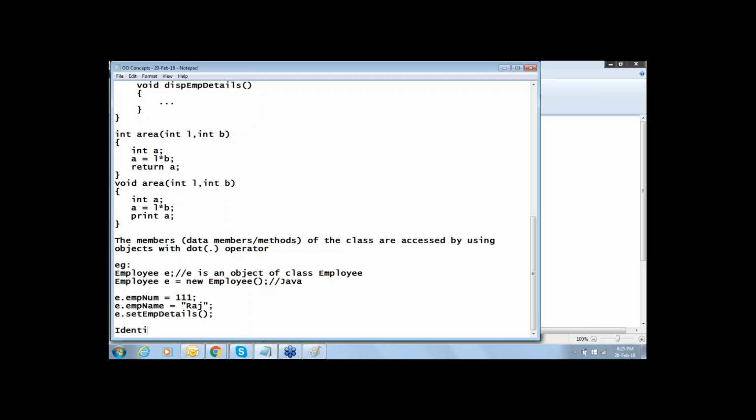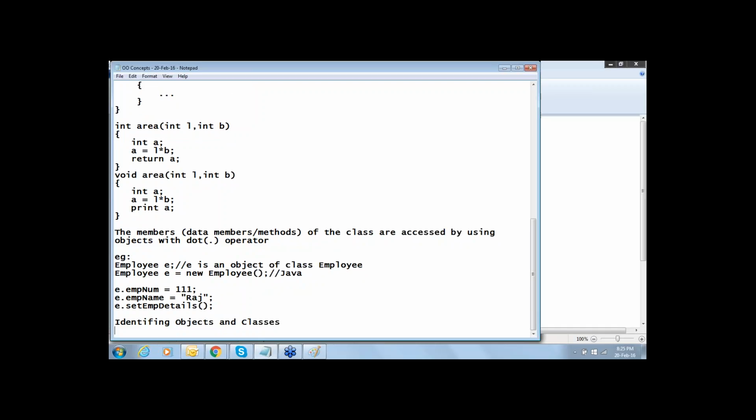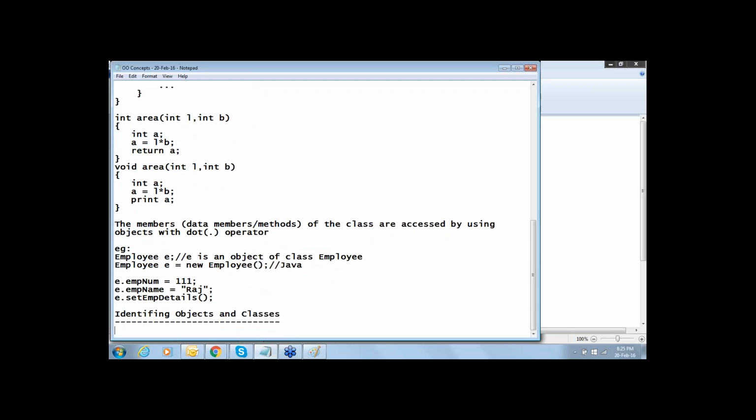Identifying objects and classes. Let us suppose some scenario or requirement is given. From the given requirement, from the scenario, how do we identify objects and classes? Let us see that.